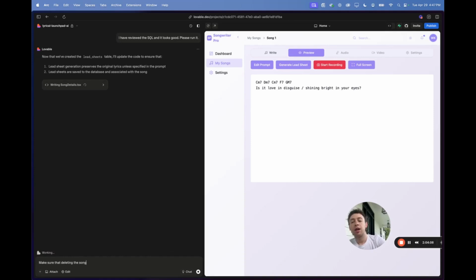Deleting the song deletes the associated lead sheet along with the other associated song data.